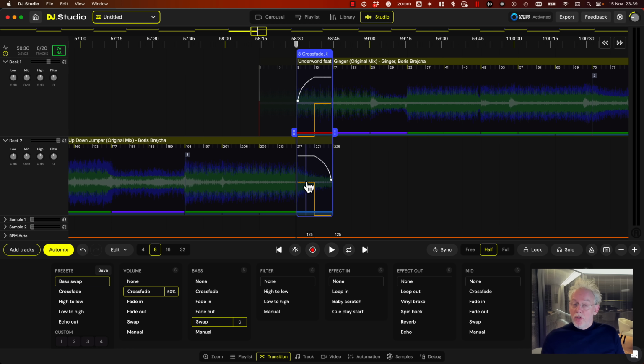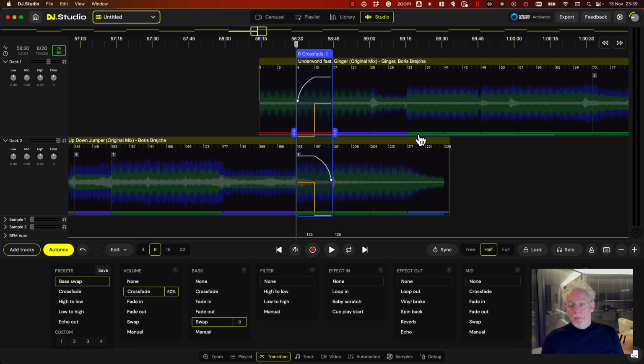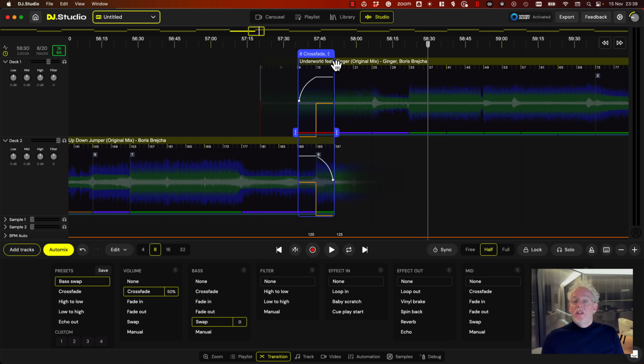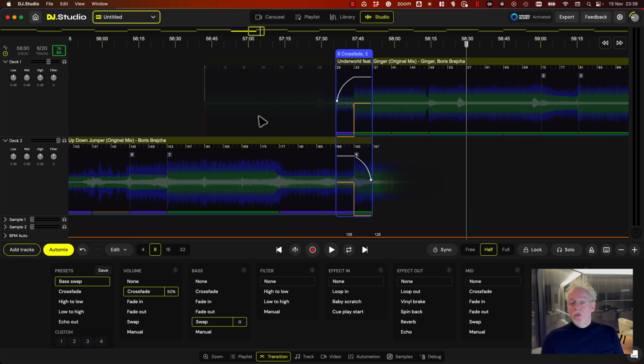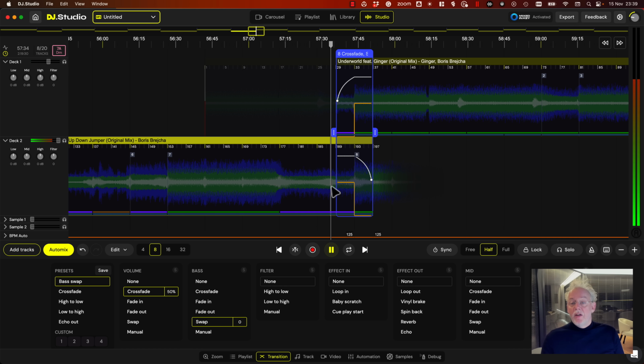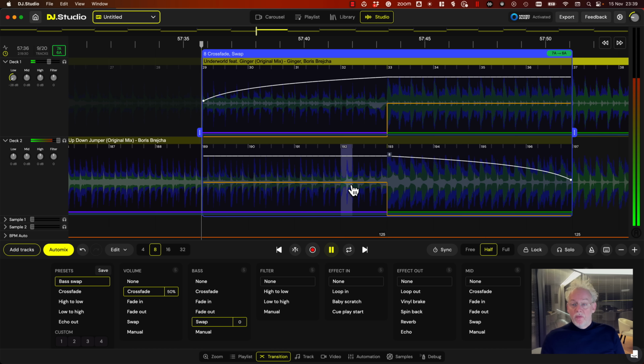In transition mode you can drag the songs to the position where you want the transition to happen. Over here at the marker of the 8 here's the drop, and I'd like to swap the drop with the new song coming in. So I simply drag these songs over here and I'll press play and have a look and have a listen.